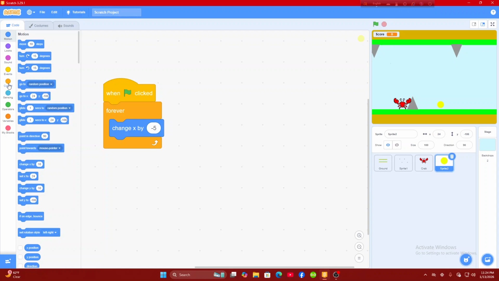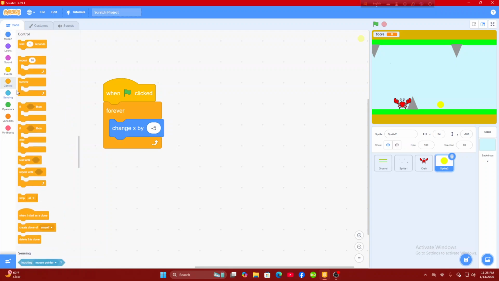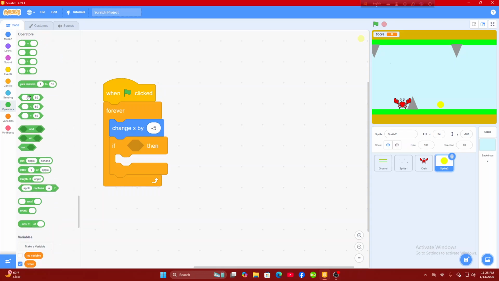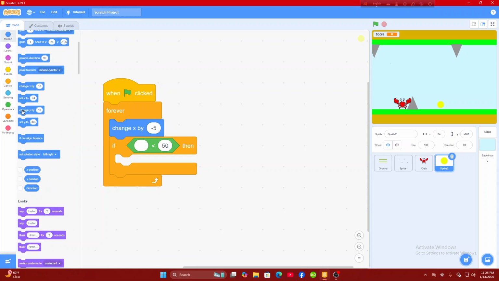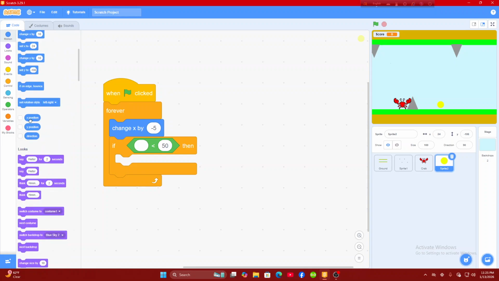Okay, so now go to controls. Drag an if then block. Then let's go to operators, and then drag this block. Then let's go to motion. Go to the very last section until you find the x position. Drag this here and put this here.